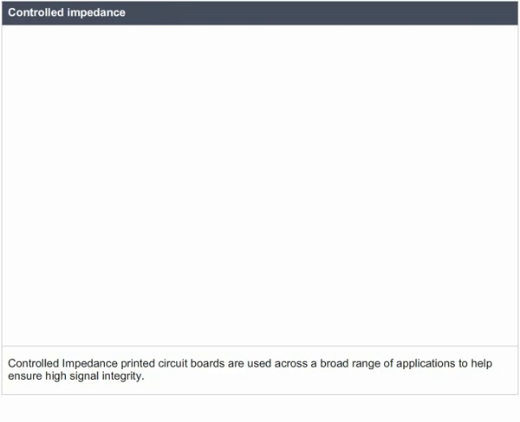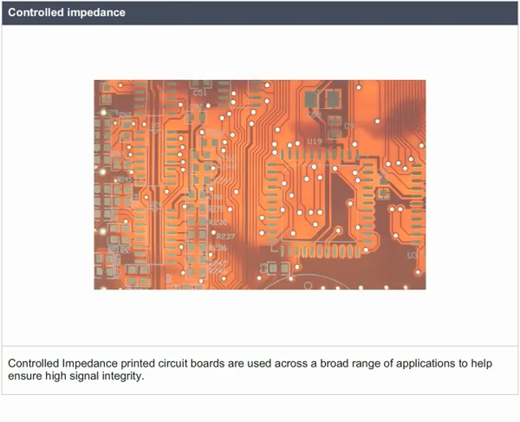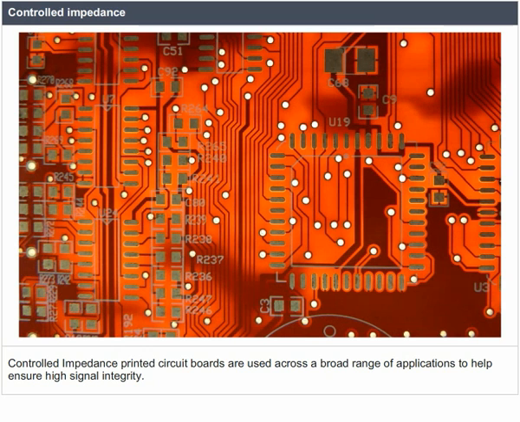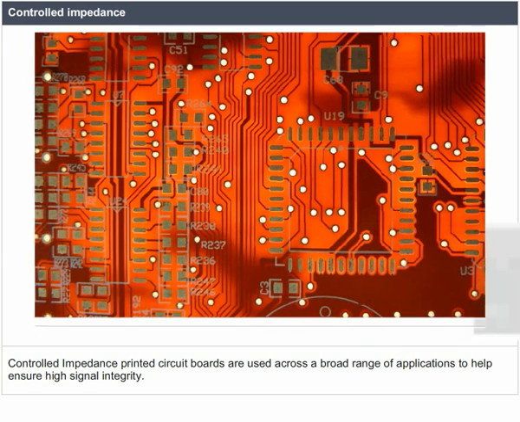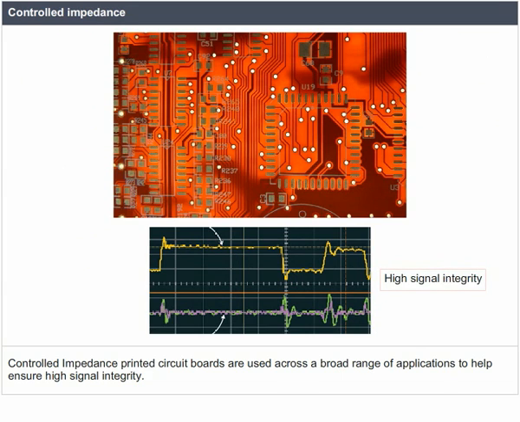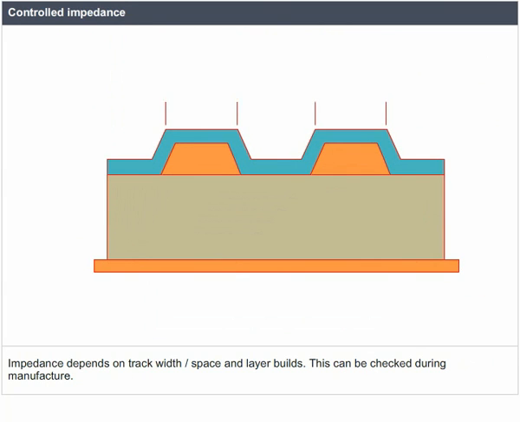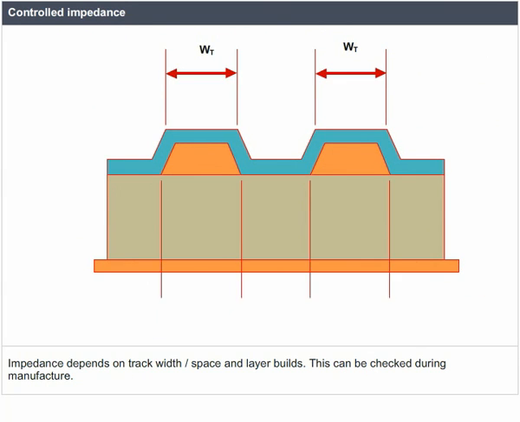Controlled impedance. Controlled impedance printed circuit boards are used across a broad range of applications to help ensure high signal integrity. Impedance depends on track width, space, and layer builds. This can be checked during manufacture.